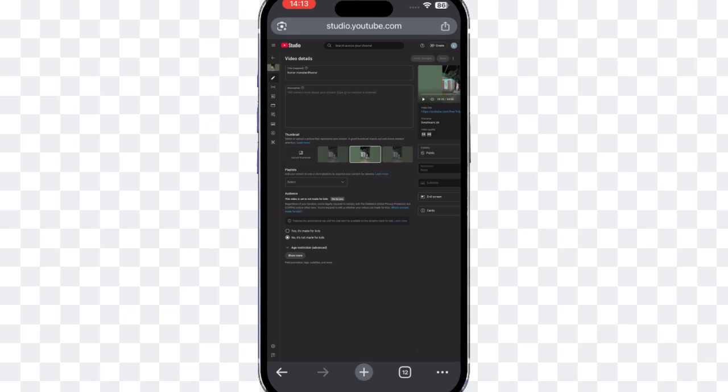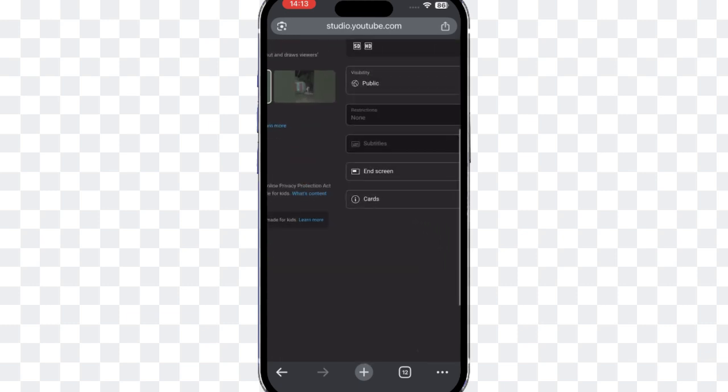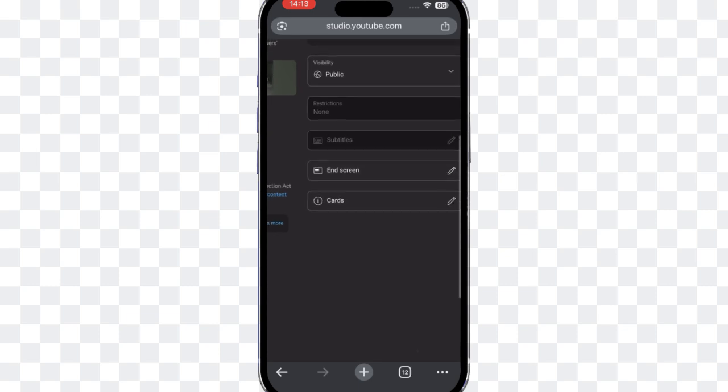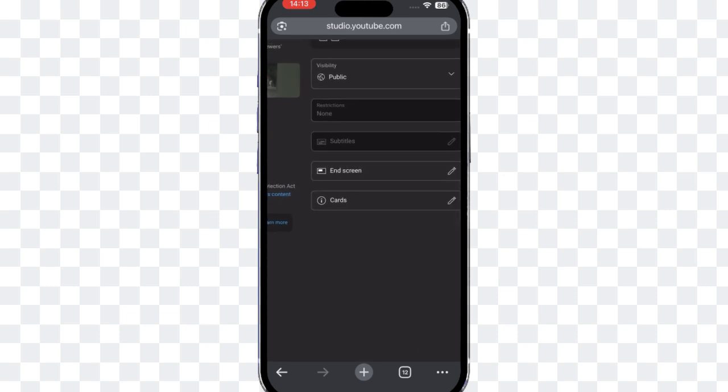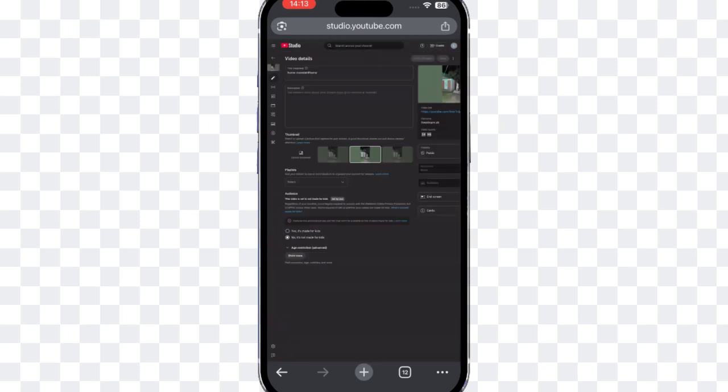After that, you can see on the right side of the screen there is an option for end screen, so you have to press on this option. You can see on the screen, end screen. This is the option by which you add an end screen. After clicking on that, now the next step is to press Begin. Once again you have to press on that.